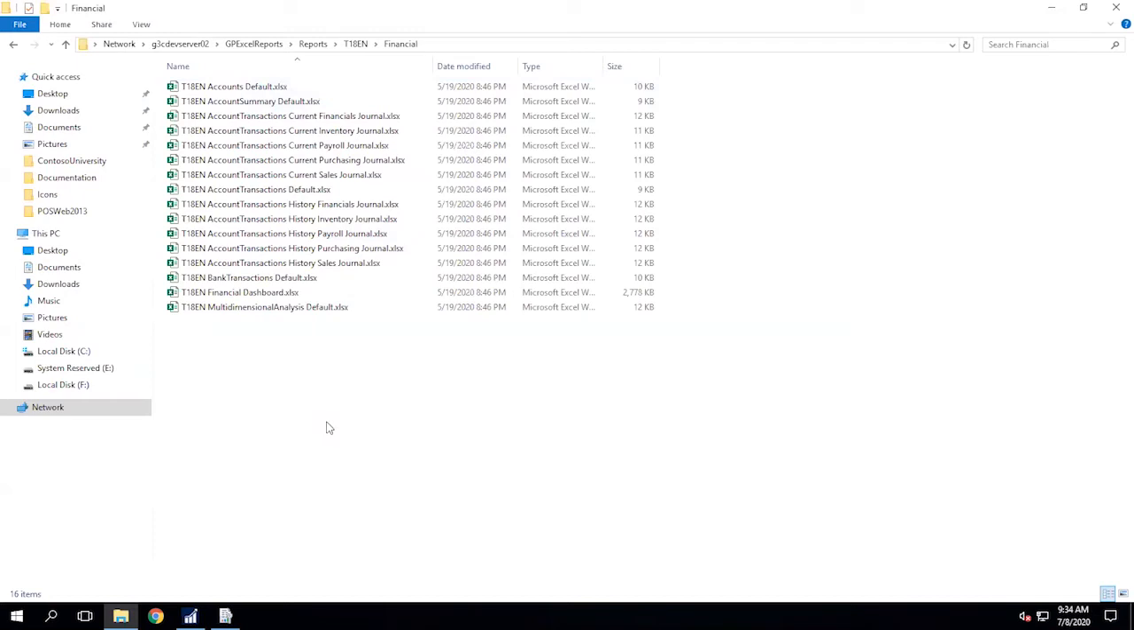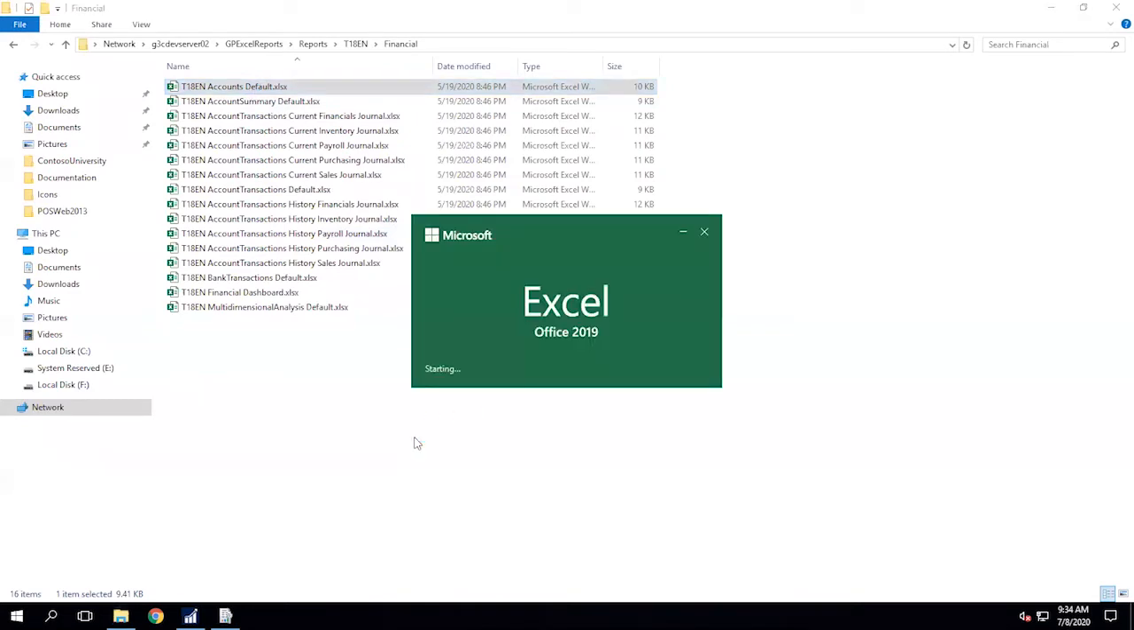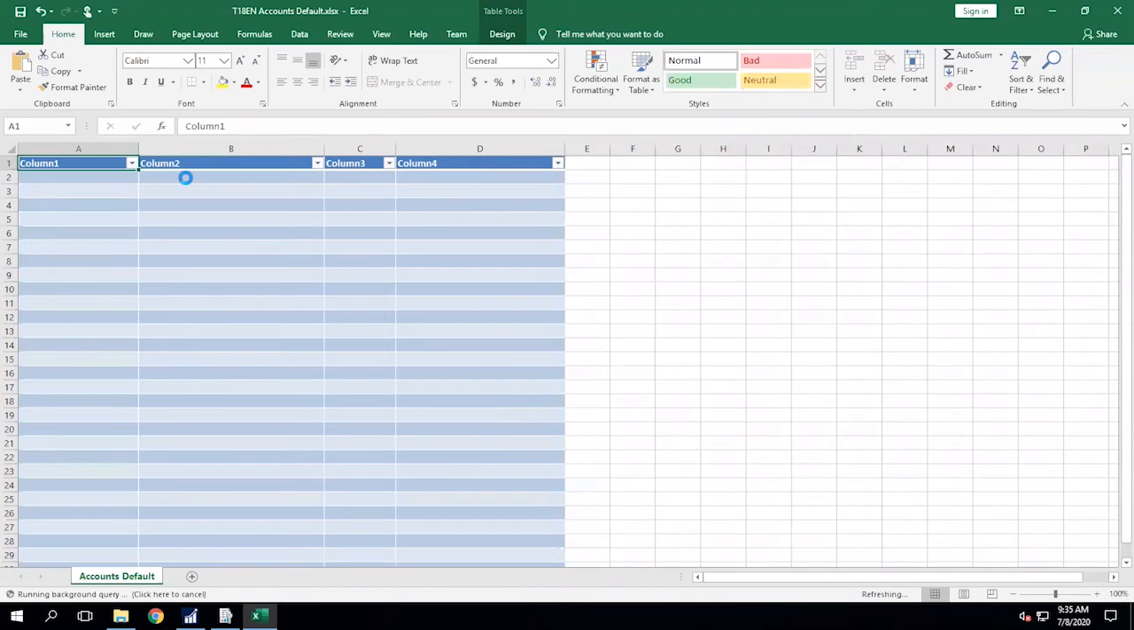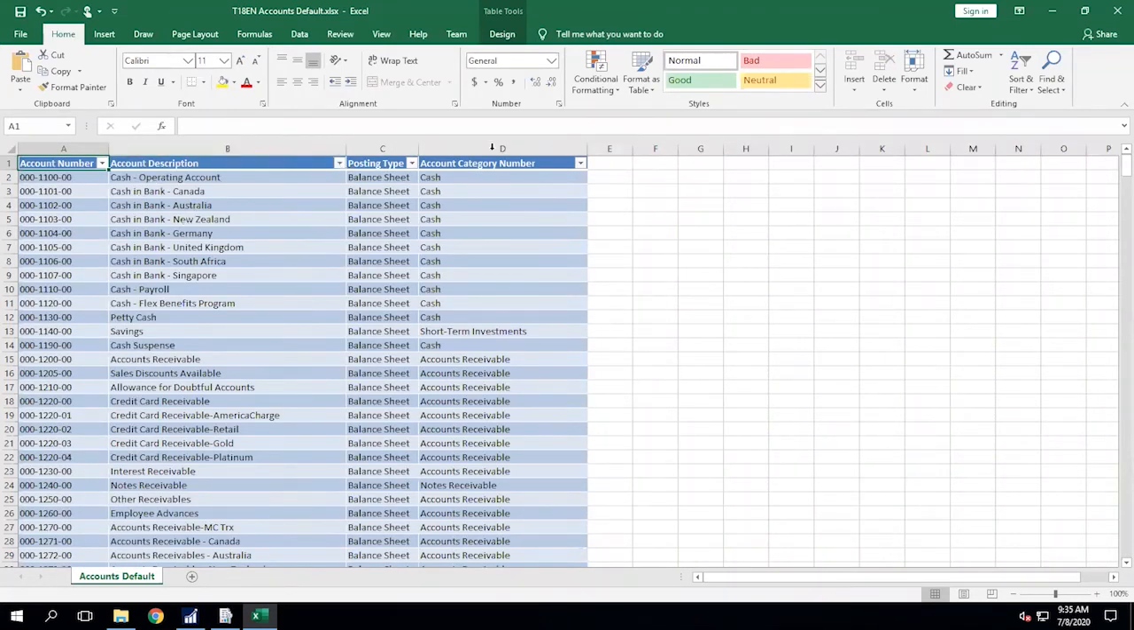For example, if you want to see the accounts default report, you can double click over there. That will open Excel. Let's take some minutes. And once it completes, you're going to get here the same information that you can see in the default favorite for the specific smart list. So let me make a comparison.